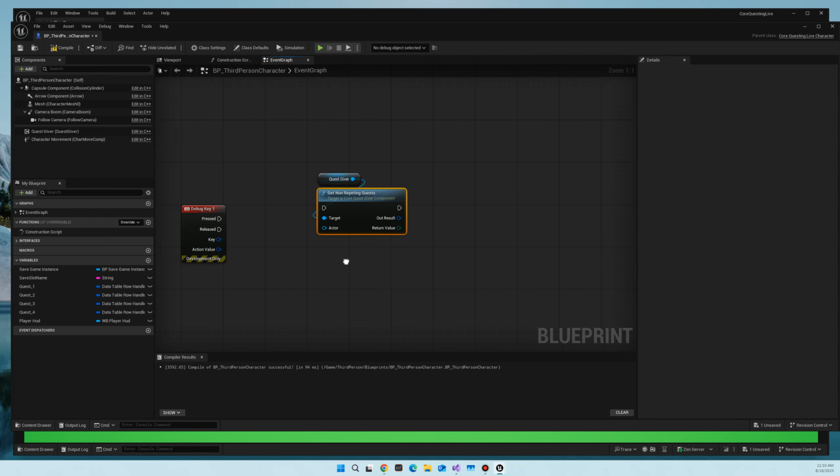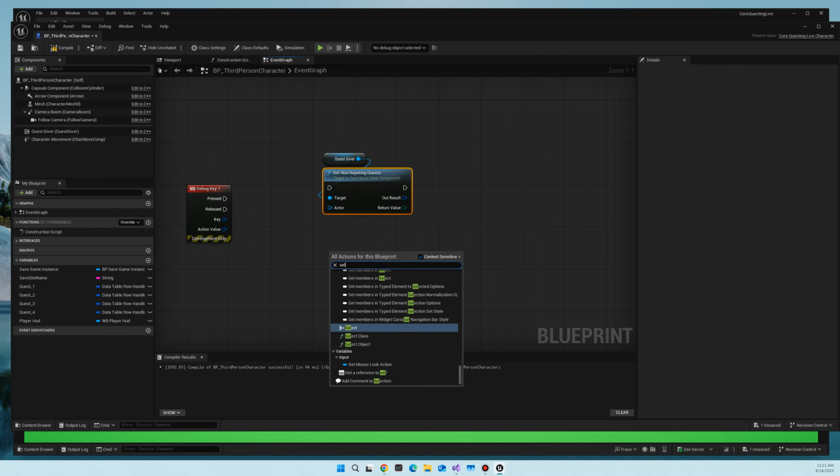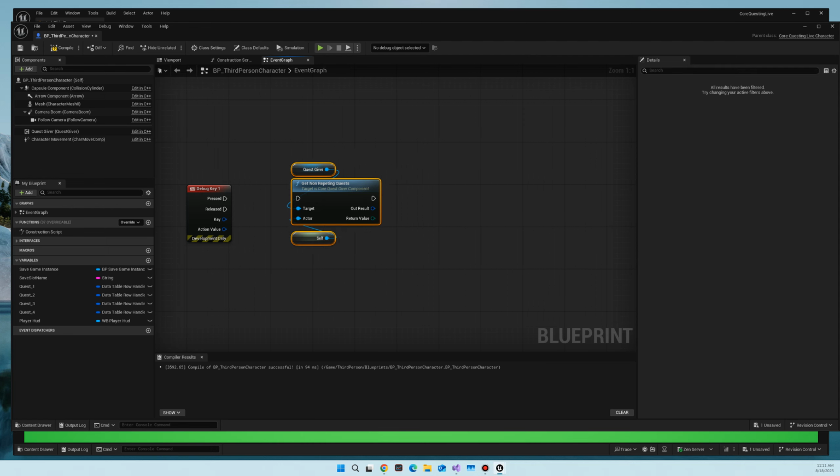And so what this is going to do is it's going to go in there, and the actor is going to be self. If this was another actor that you're interacting with, then this would be the character, your third-person character, but since we're calling it from within, we're just going to call it there as self. What this is going to do is go in there, check my quest logs, and return a quest.